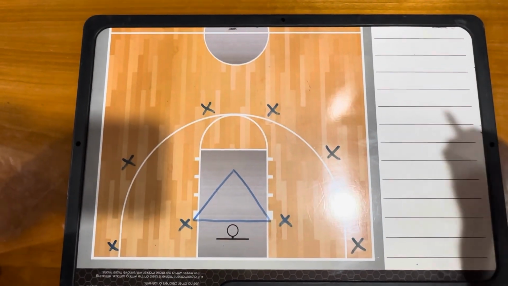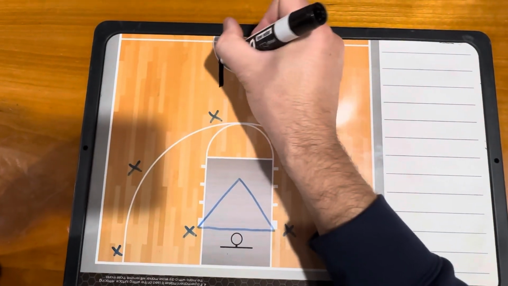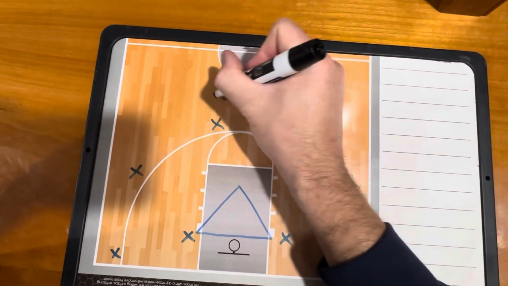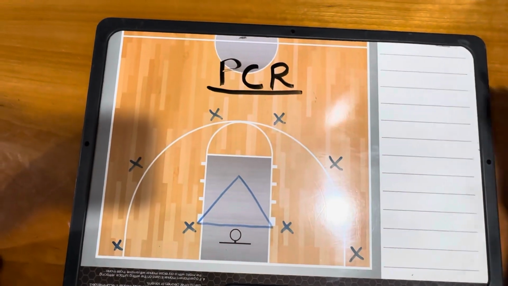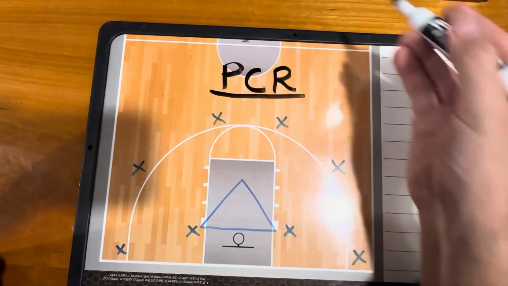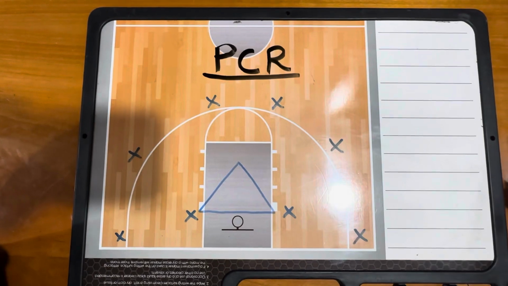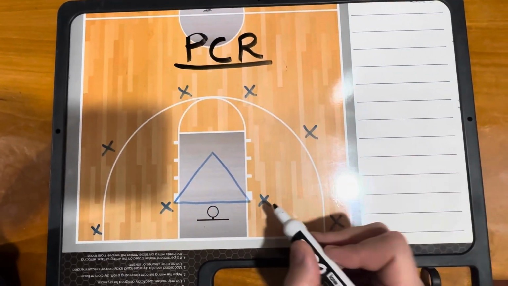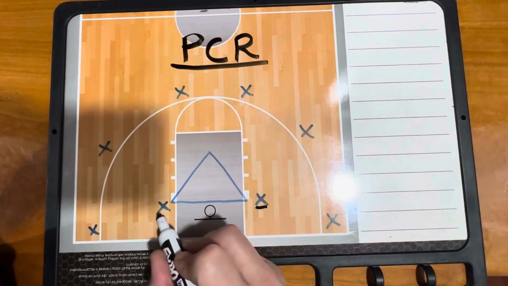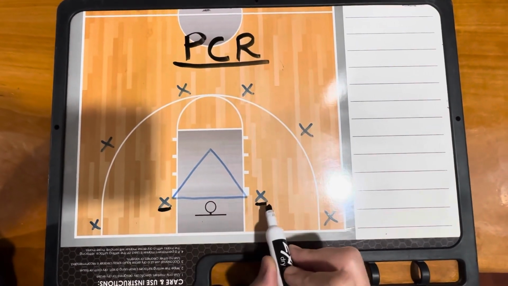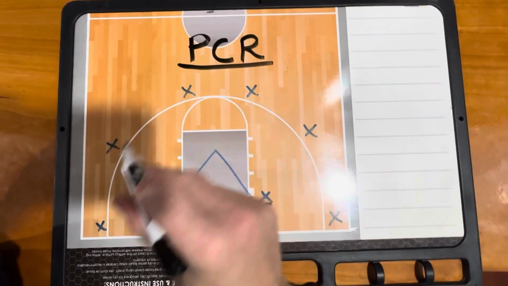Here's a review of the offense. A pass, cut, recover offense. Remember, at any point, you can be on any X. Any of those X's are good to be on. However, these X's down here are sticky. If you end up on one of these X's, you may not go back outside.